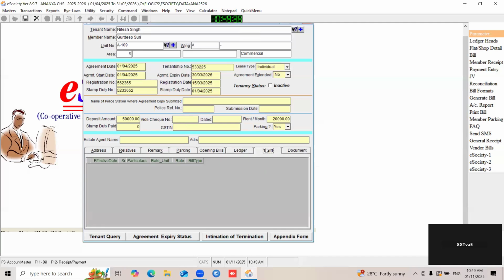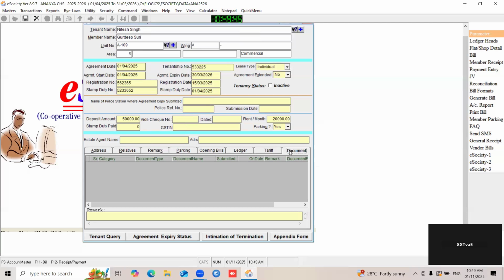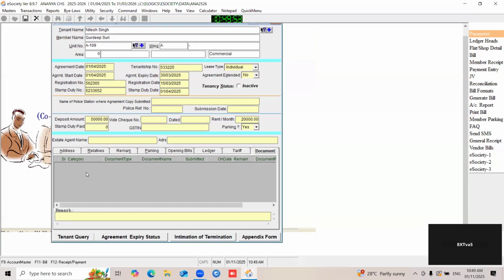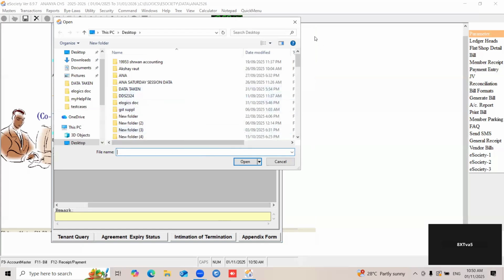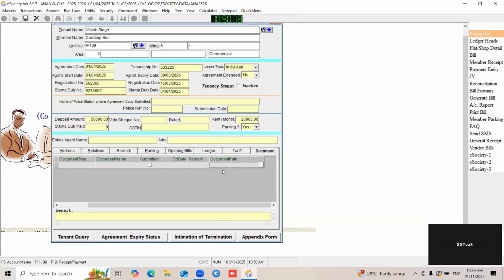The next is tariff. The tariff applied for this tenant will be added here. Then the next one is document. If you want to add any document for this tenant, like if some document such as an Aadhaar card or PAN card is submitted for this tenant, you can add the detail by clicking on shift down arrow, and you can enter the category name, document type, and here in this document path, click on this. Here from this section, you can select that file for the document file. In this way, you can add the document.